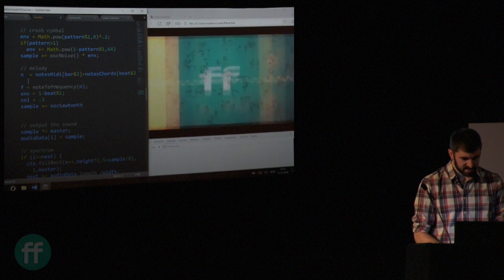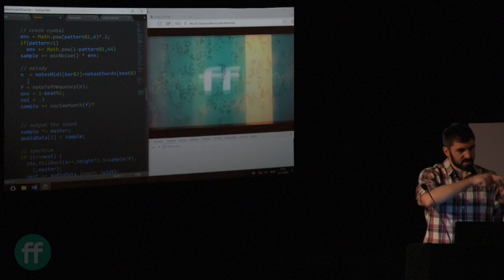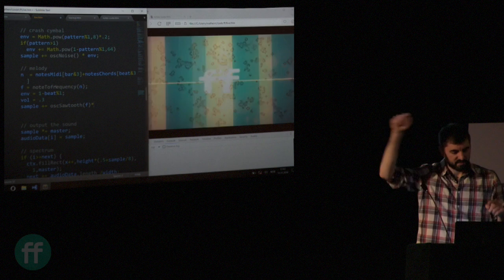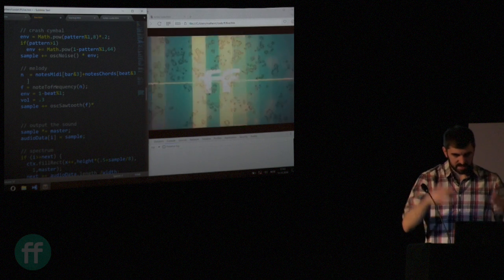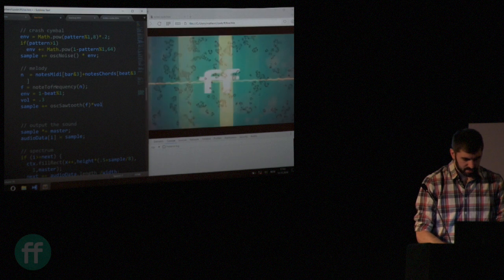I will use a sawtooth oscillator. A sawtooth oscillator is basically going from minus one to plus one and then starting again. The nice thing about this kind of oscillator is that it contains many frequencies, so it's a really rich sound.